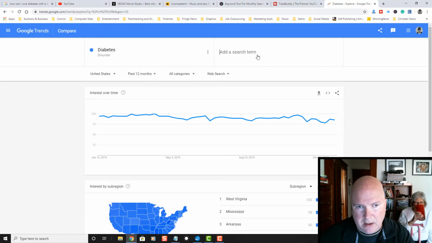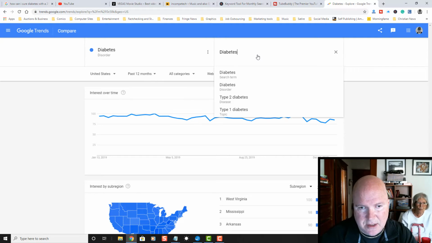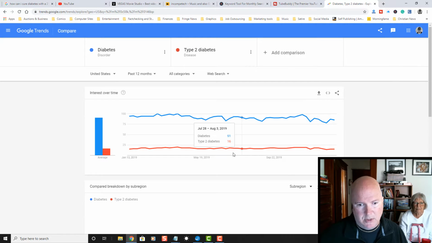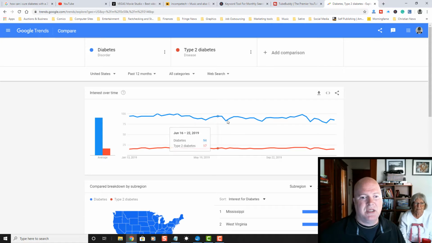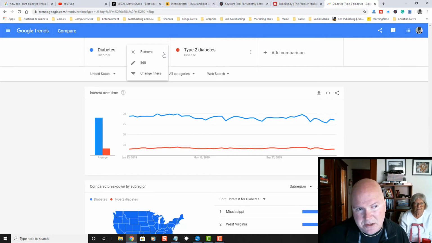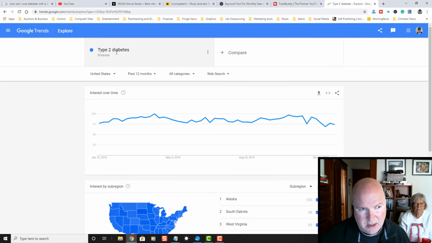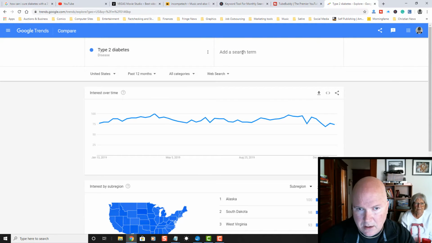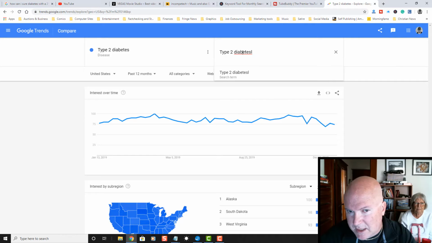We can also compare diabetes and type 2 diabetes. And we can compare the two. Okay, so we know that diabetes is going to be a generalized keyword, and type 2 diabetes is getting specific. So let's remove type 2 diabetes, and let's look at, let's see, control.